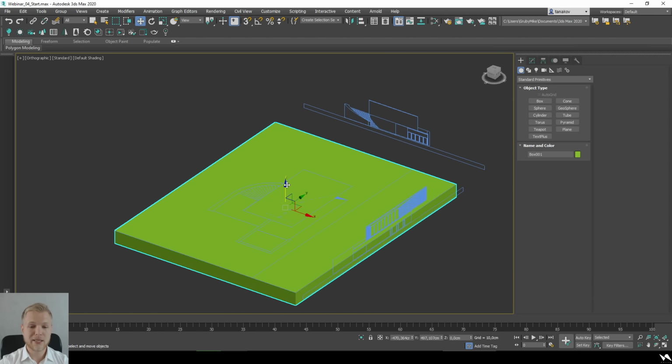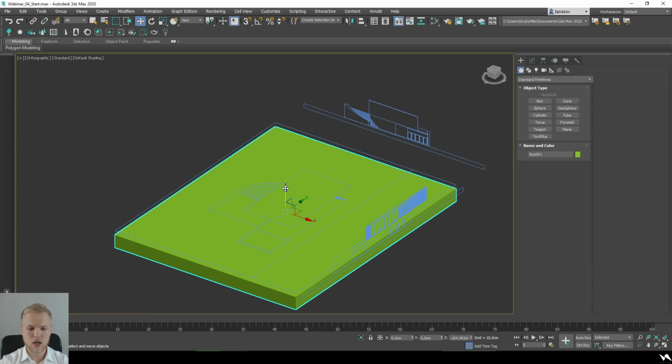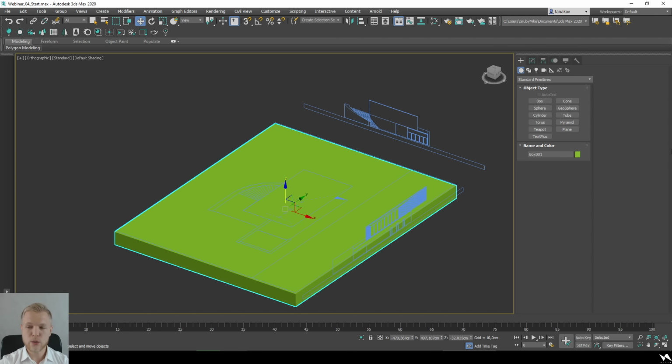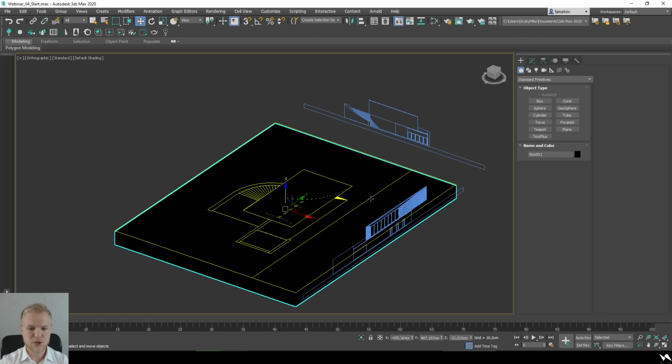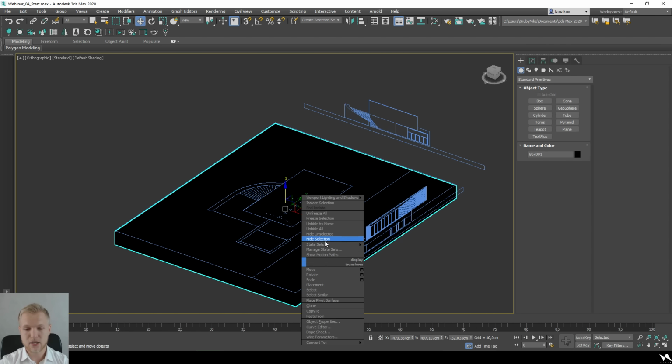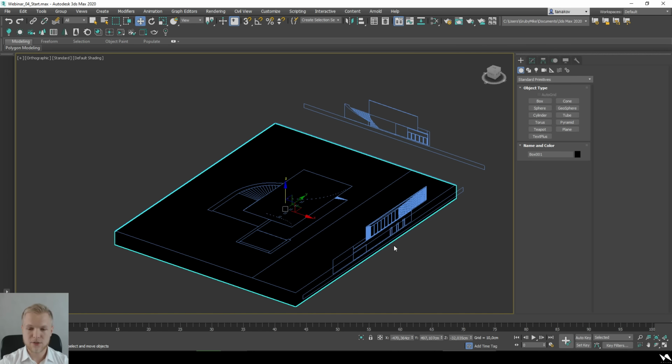So I'm going to place it somewhere beneath this whole scene, so we don't have any extra light bleeding from beneath our scene.